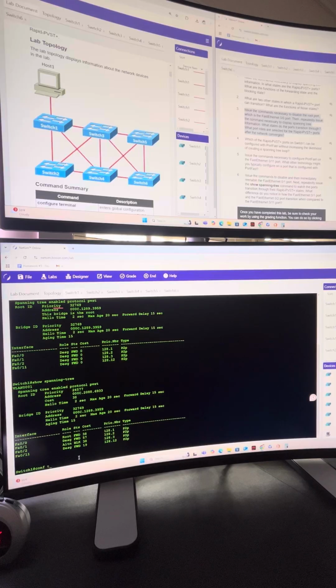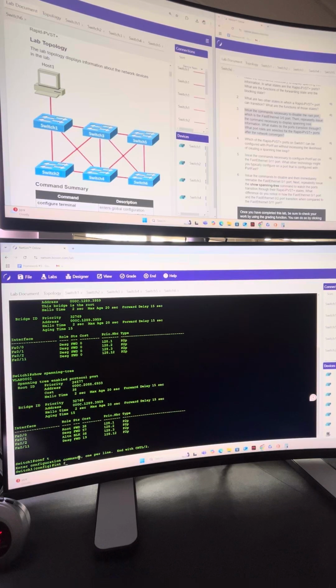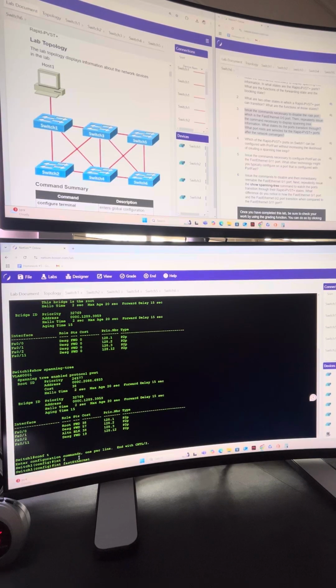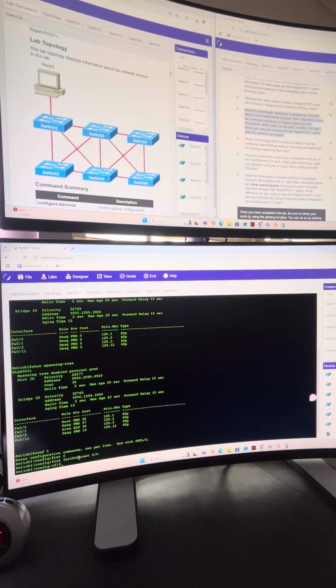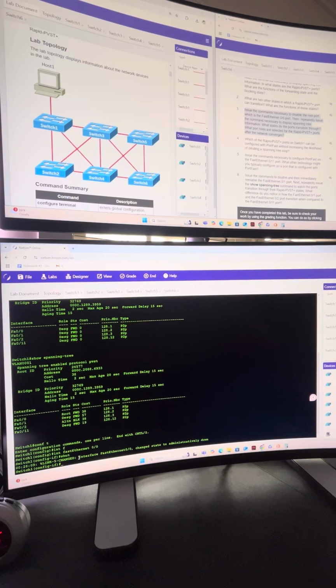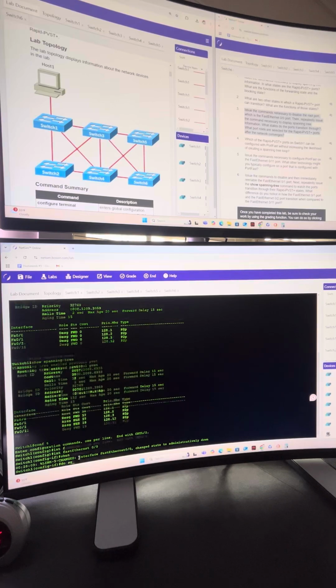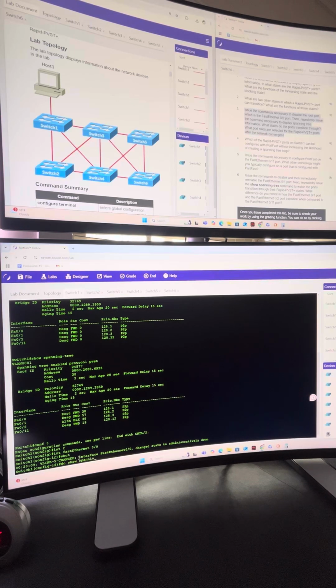So let's do a configure terminal. Let's do an interface Fast Ethernet 0/0. And let's do a shut. And then let's do a do show spanning tree.